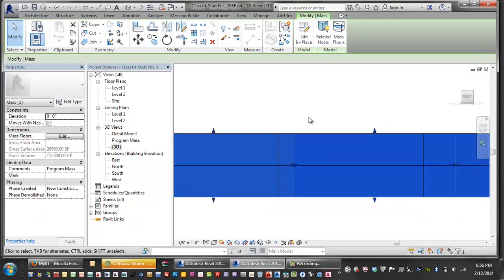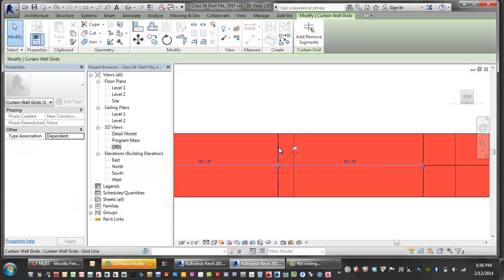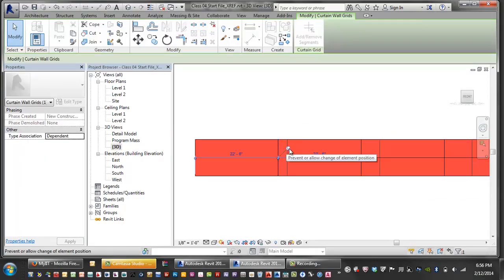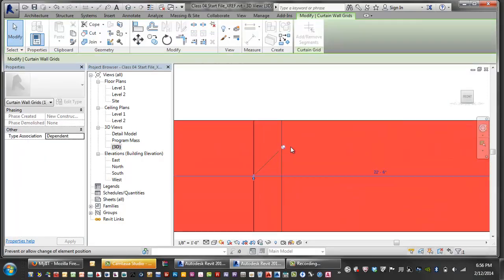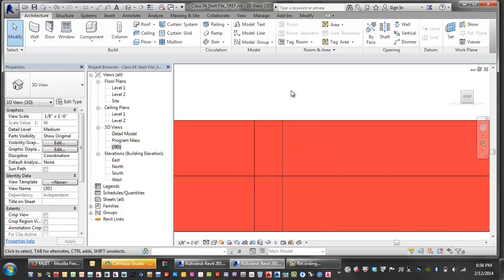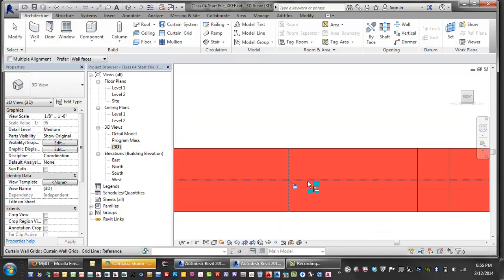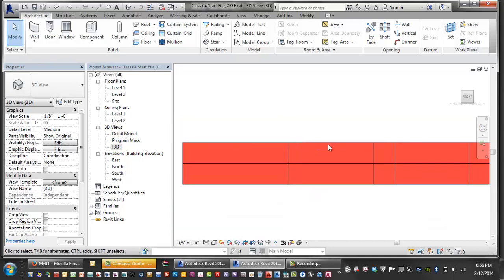And if it doesn't do it for you, you need to actually unlock that. So if I select it, there's a little pin, right? So I'll need to unpin that curtain grid line. Then if I go to align it, it should align. And then I'm going to lock it to that division.